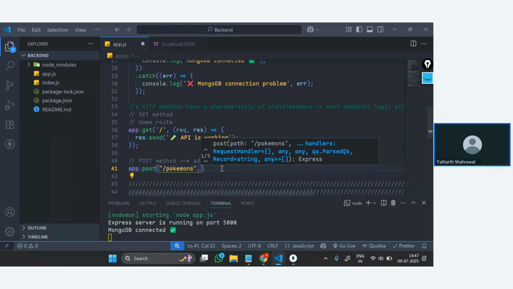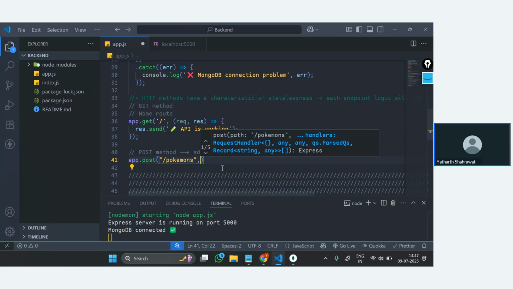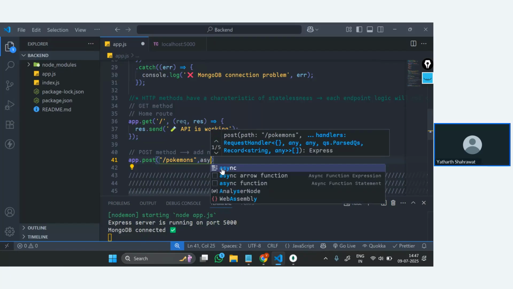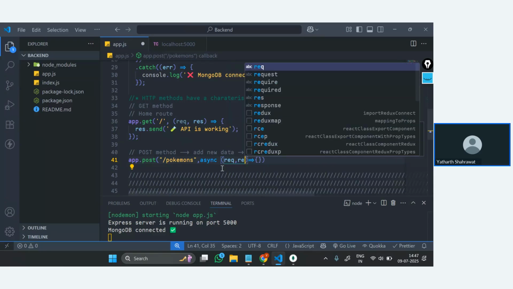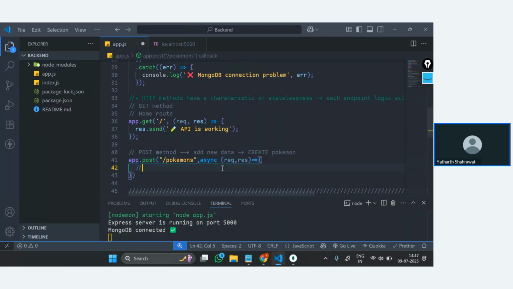And since we are communicating with our database, it can take time, it can get stuck. So we have to make this function asynchronous. So I'll write async (req, res) in here only, like this. So I made this function asynchronous. This is the logic for this particular API, Pokemons, where the method is post.